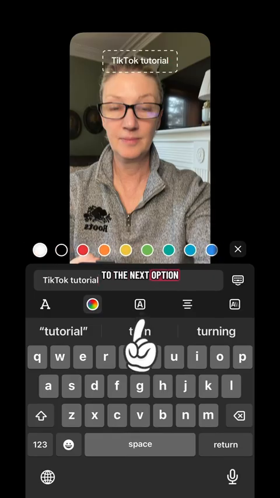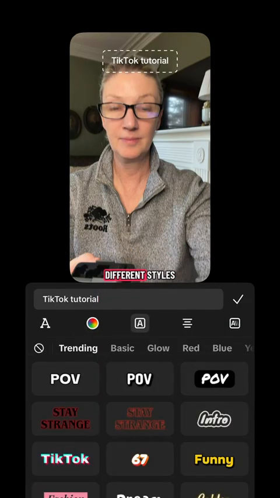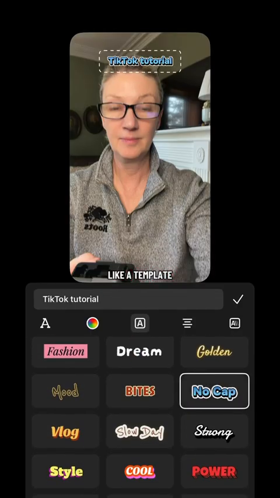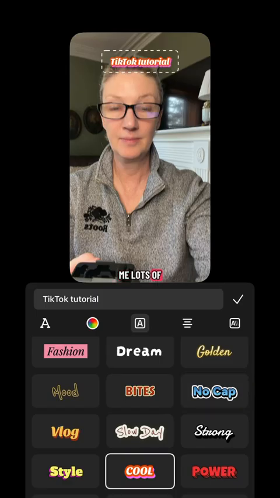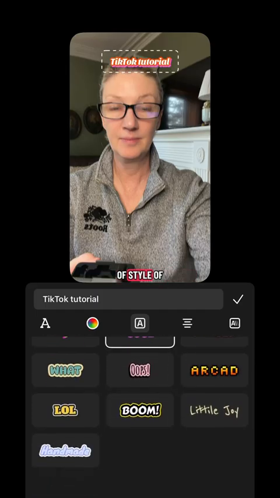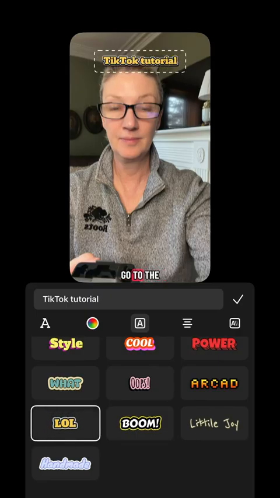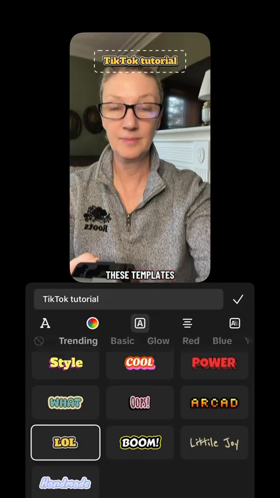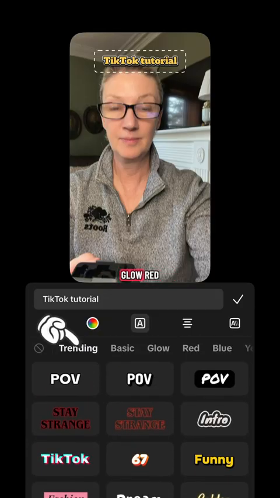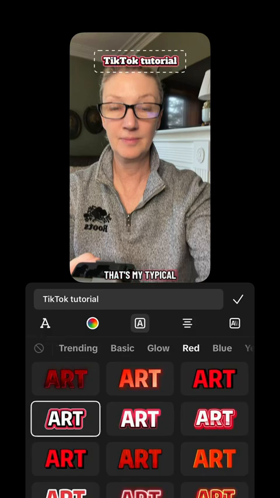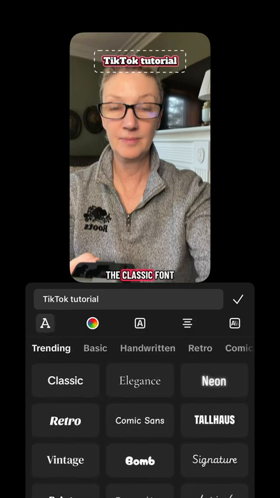I'm going to go to the next option, which is the A with a square around it. That's going to help me choose different styles. So if I actually want something that's pre-done, like a template, this will give me lots of different creative choices of style of font. Again, a good idea here is to just focus on something that's really easy to read. What I typically do is I go to the top of these templates and I look at the trending basic glow red, and I choose the red one, this one right here. That's my typical one that I choose, and I do it with the classic font.